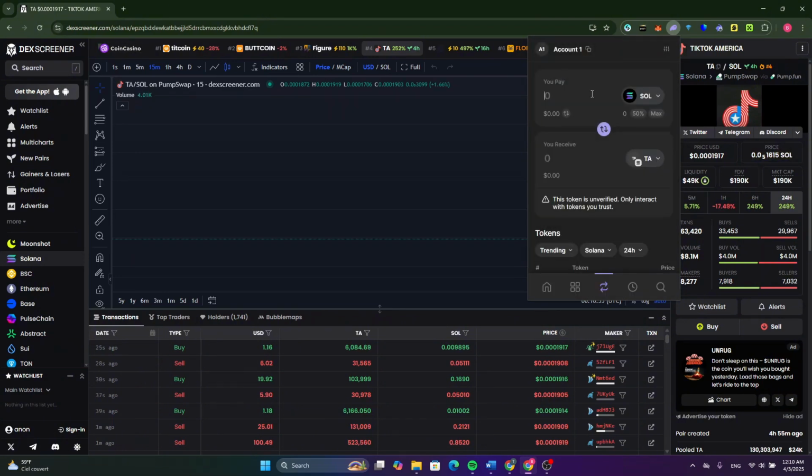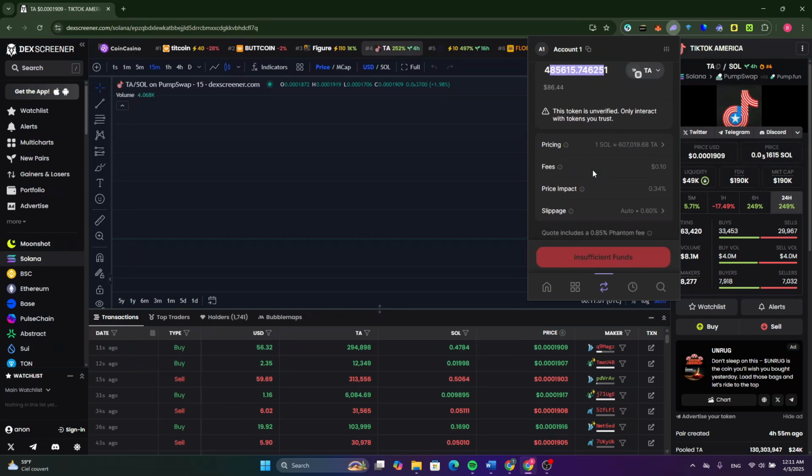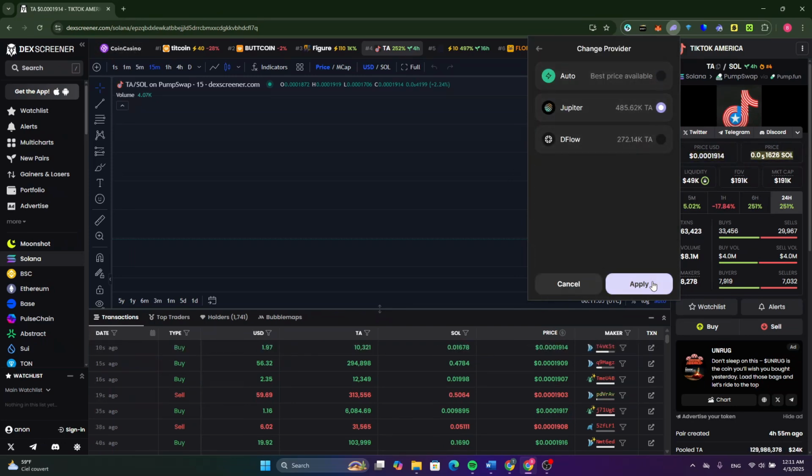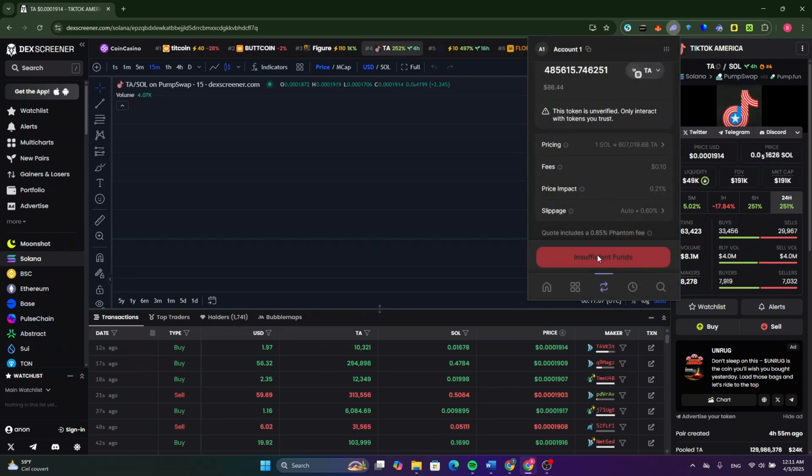Now here you can type how much you want to buy. So as you can see, this is how much of that token you will be able to receive. To select the provider, click on pricing, click on provider, select Jupiter, click on apply, now go back and click here on swap, and you will be redirected to the Jupiter provider page to be able to buy this token. So this is how to buy TA token.